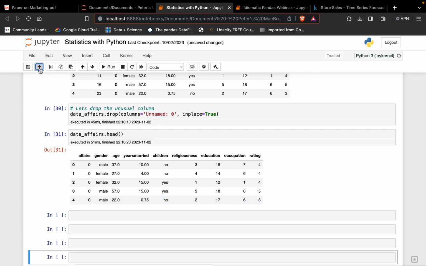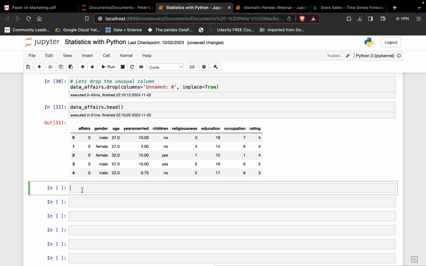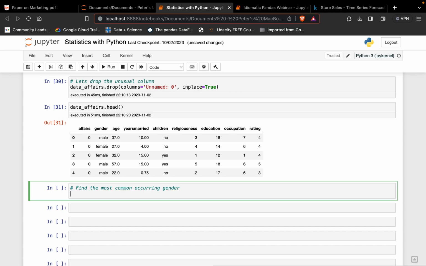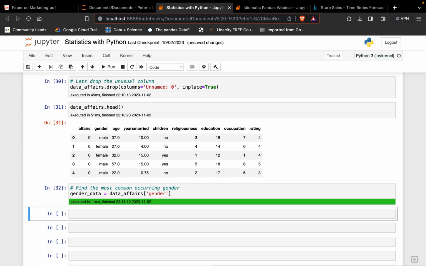Now what we want to do is find the mode. So let us find the most common occurrence of value, in gender, the most common occurring gender in our data affairs data frame. To do this, we already have our mode. I will create a data frame, and I'm going to call this gender_data. And inside, I am going to put a series, data affairs, with the index for gender.